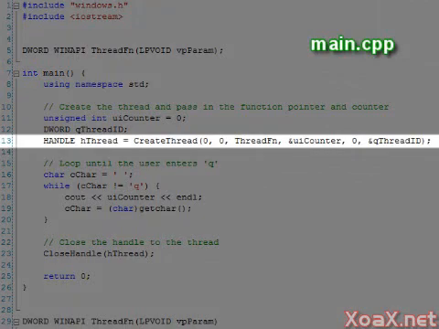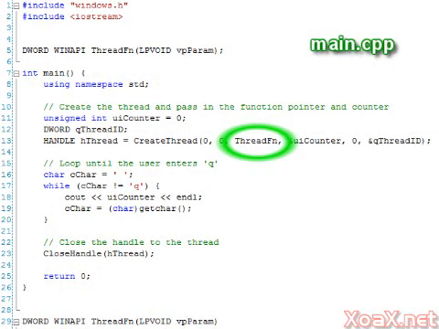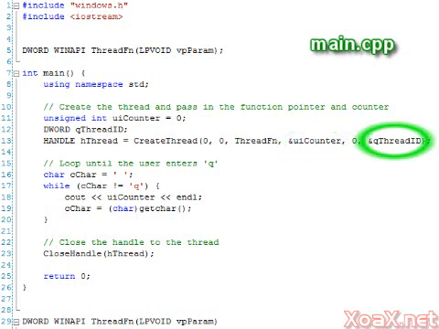In the main function, we call CreateThread to create our second thread. Most of the parameters that we pass in are zero, and we will ignore those. The remaining parameters that we pass in are the function that defines where our thread begins execution, an unsigned integer for the counter that the thread will increment, and the address of a variable that will hold the thread ID of the newly created thread. For this lesson, we will ignore the thread ID.